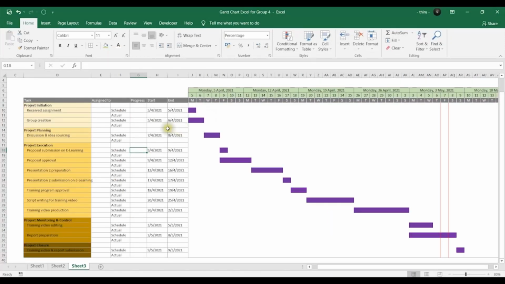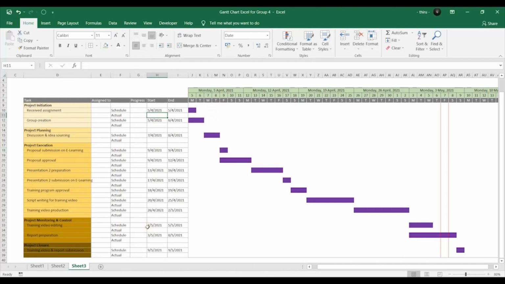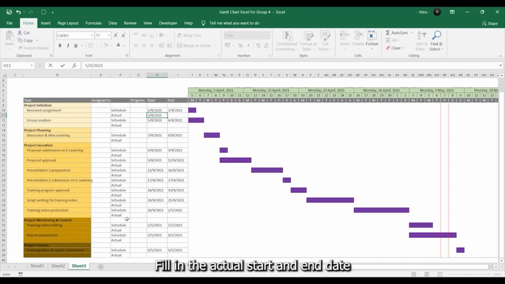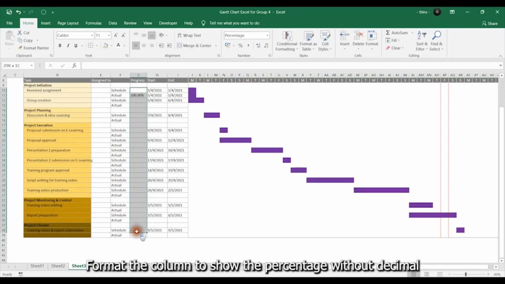For step 5, what we're going to do is to put in the actual project progress. Schedule is a planned duration, whereas actual is our actual project progress. This is so that we can compare our project performance to the plan. Then fill in the actual start and end date together with the percentage. Format the column to show percentage without decimal.